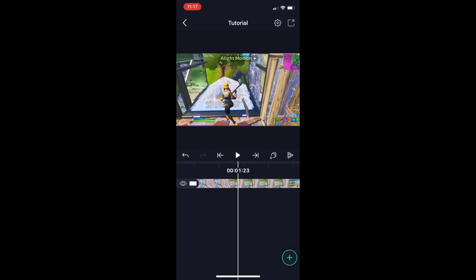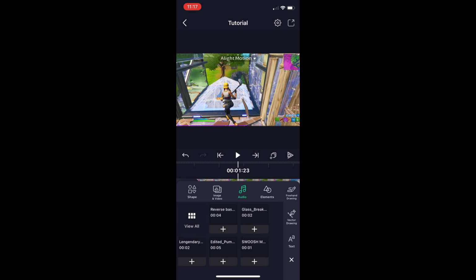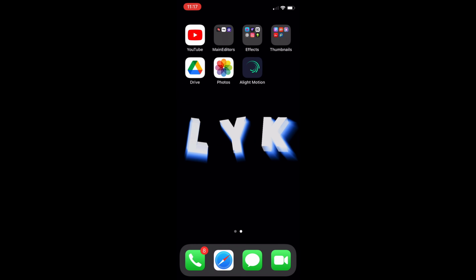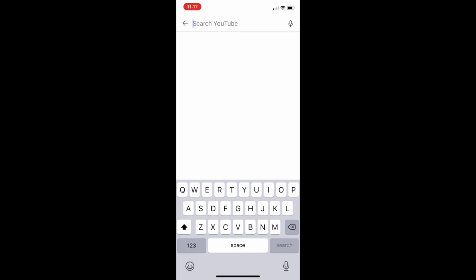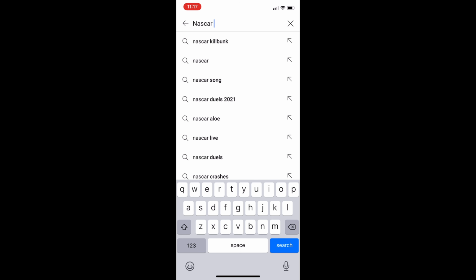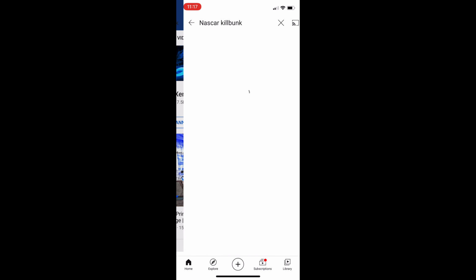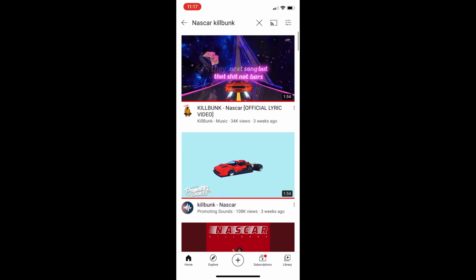So we're going to press the plus, and most people think you go to audio, but that's where you get it wrong. So what we're going to do guys is, if we go to YouTube, we're going to go into YouTube, and we're going to search. So if you just search any song, I'm going to search for NASCAR by Killbunk. That's the song that was in the intro. You guys can just screen record this song, or you guys can use YouTube, MP3, anything to get the song into a video. But I like screen recording, it's really easy, and I'll get back to you guys when I finish doing that.